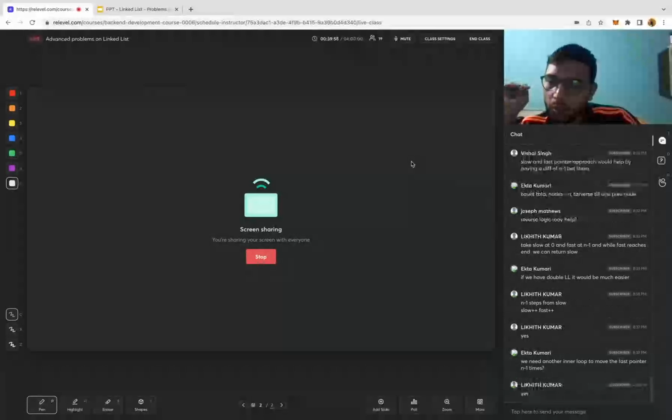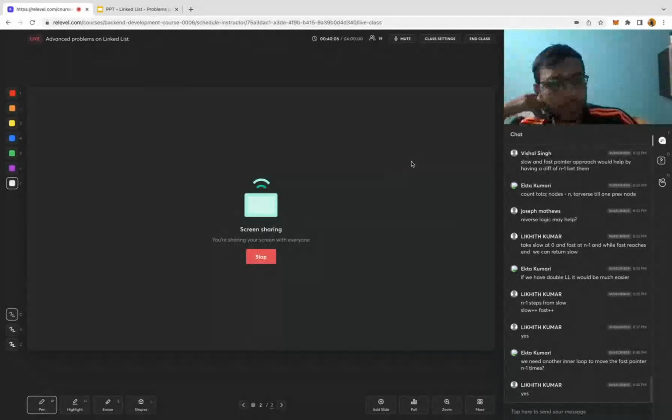We need another inner loop to move the fast pointer n minus 1 times. Yes, that would be the first loop. That would only be the first loop, Ekta. So what we'll do, we'll first take the first pointer and move it n minus 1 times. Correct? We'll move it n minus 1 times. And then we will start our calculation from the same position.